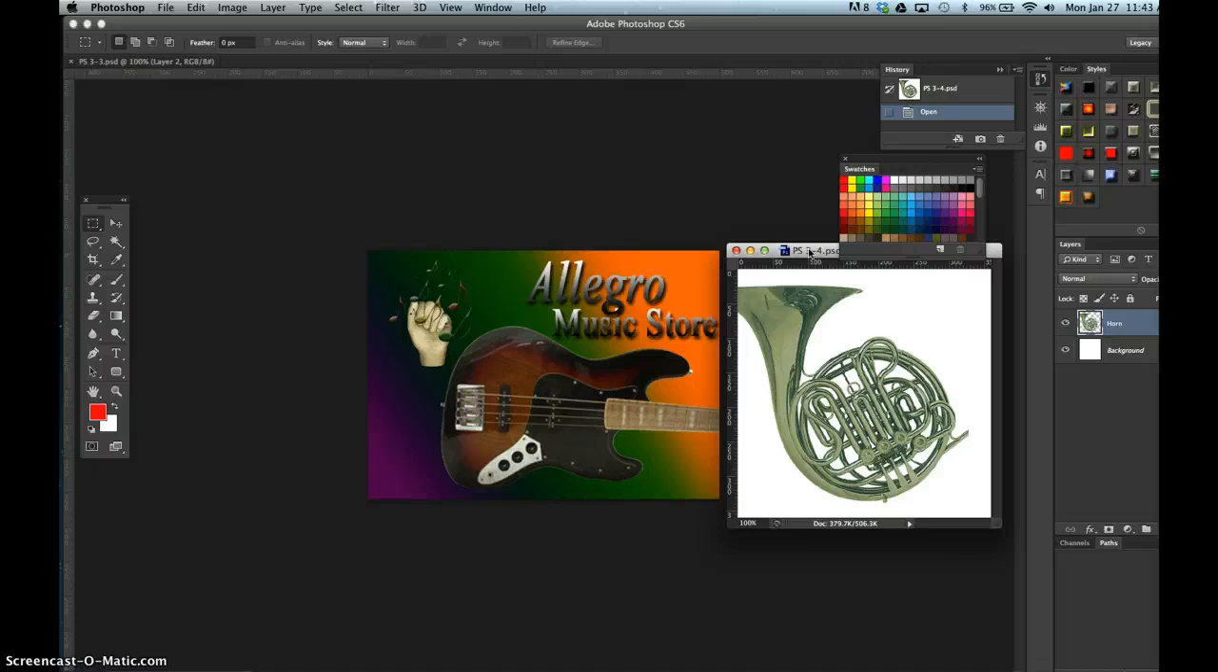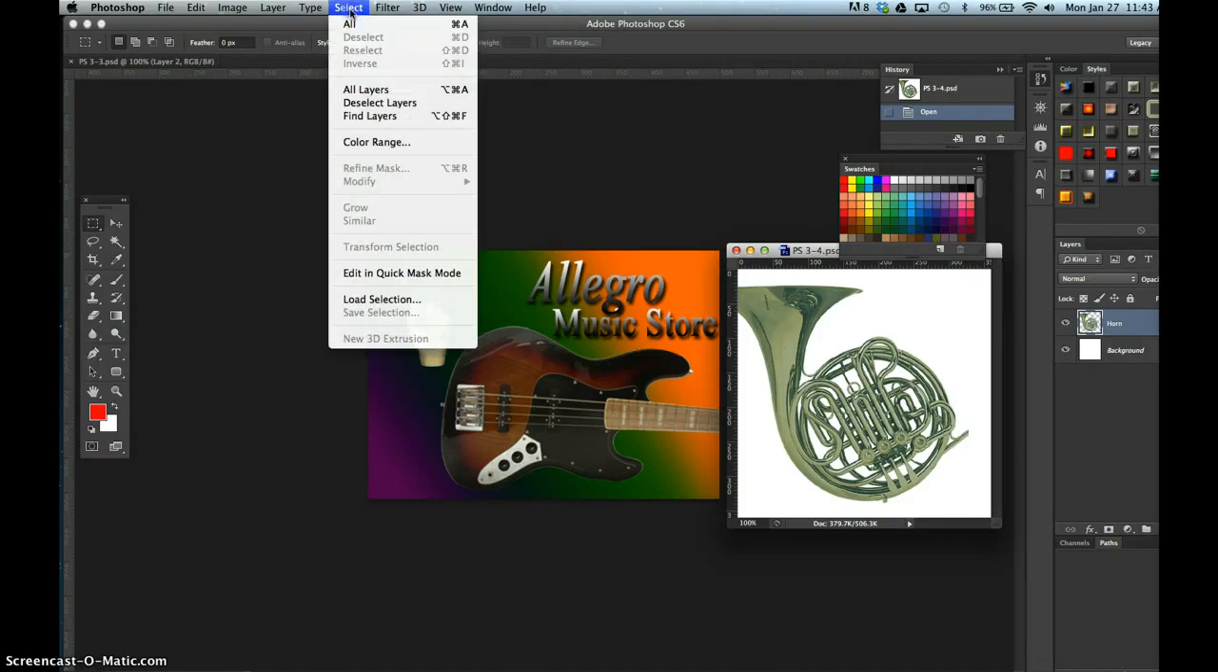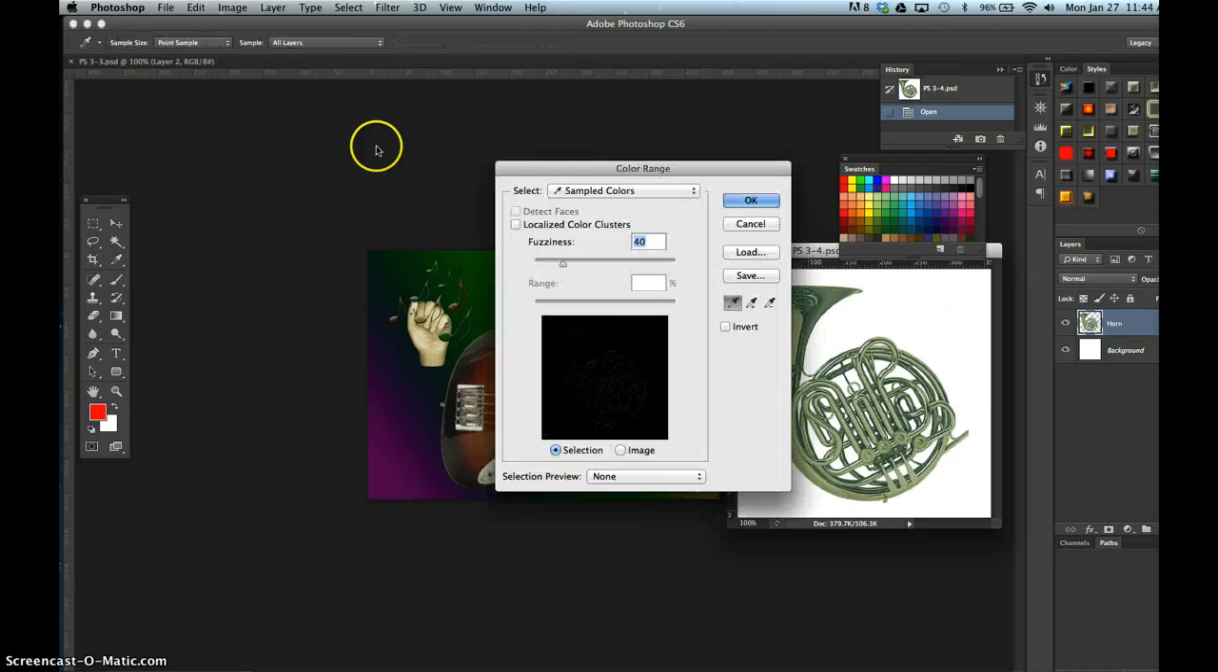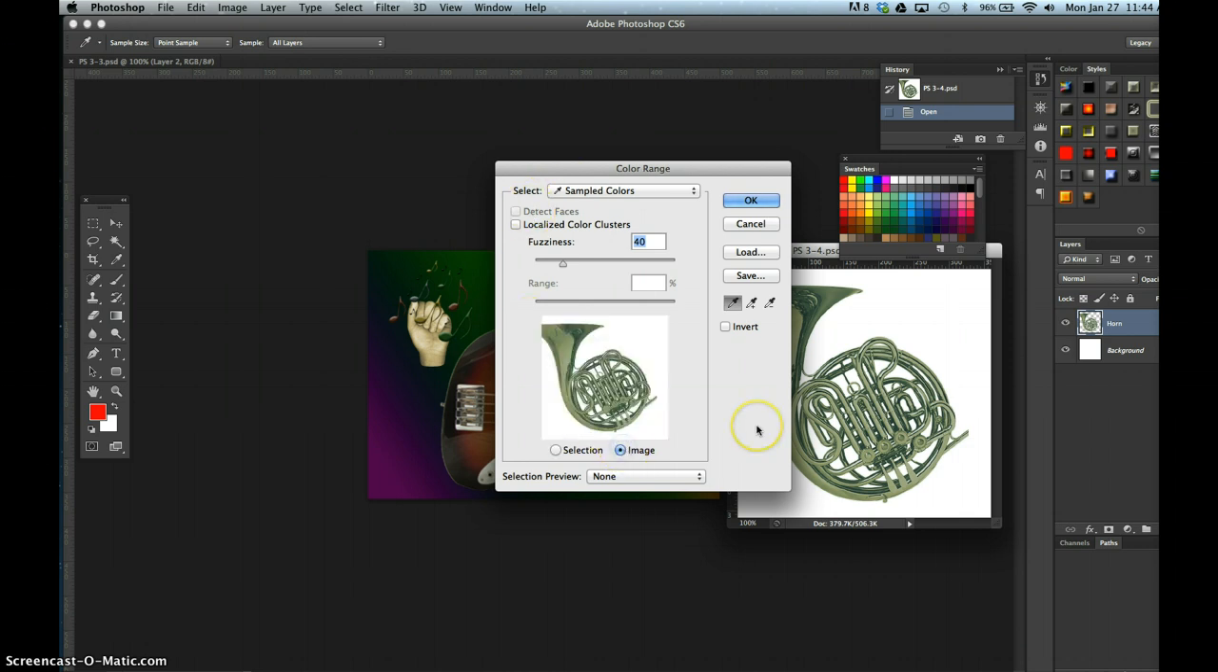Open the color range dialog box. Select color range. Verify that the image option button is selected. You want to make sure that it says image. And then set the fuzziness to 0. Step 5, sample the white background in the preview menu in the dialog box. Then click OK.